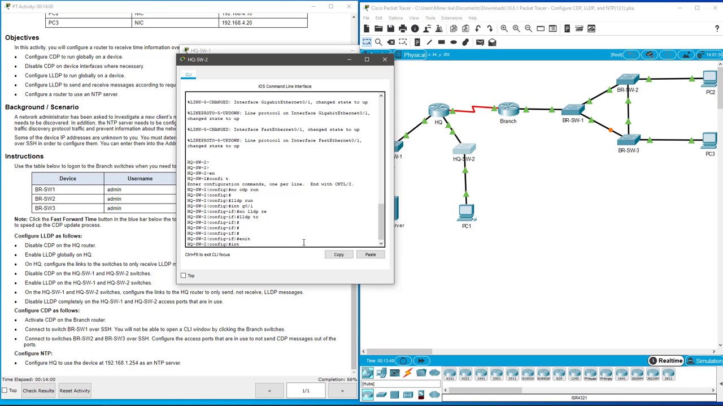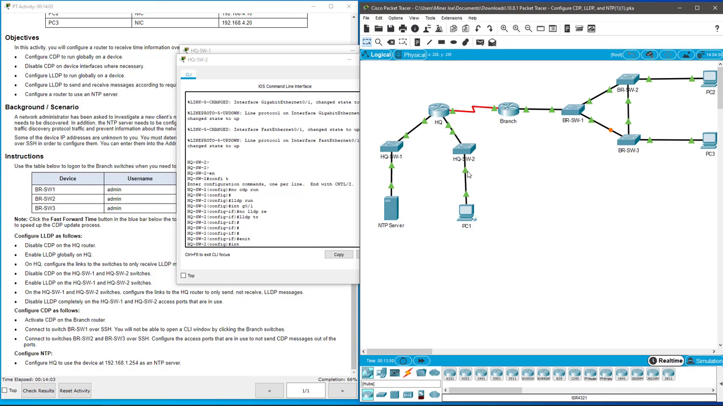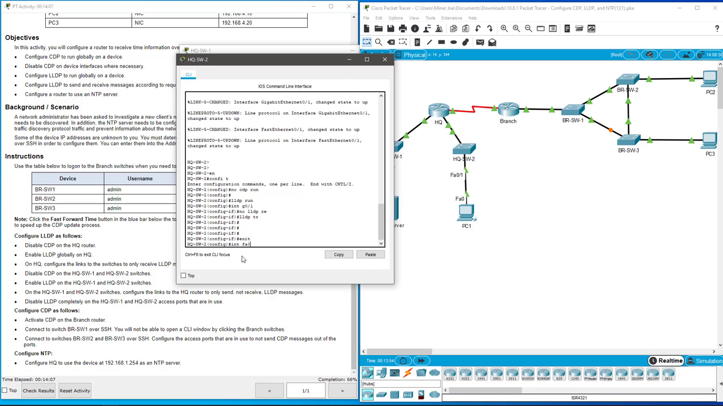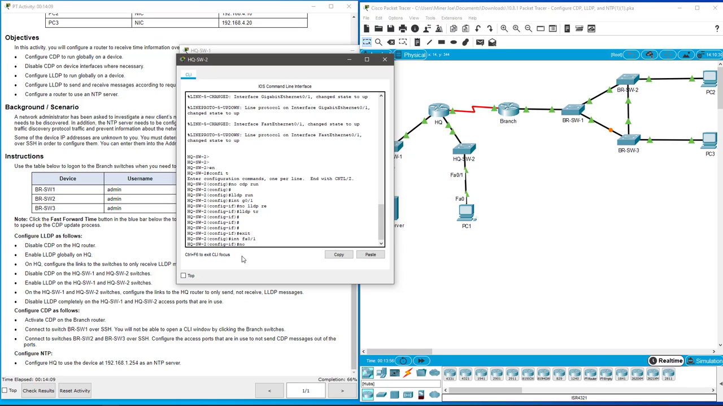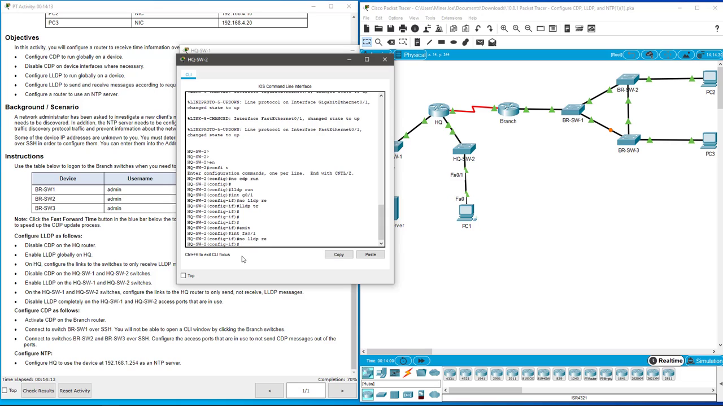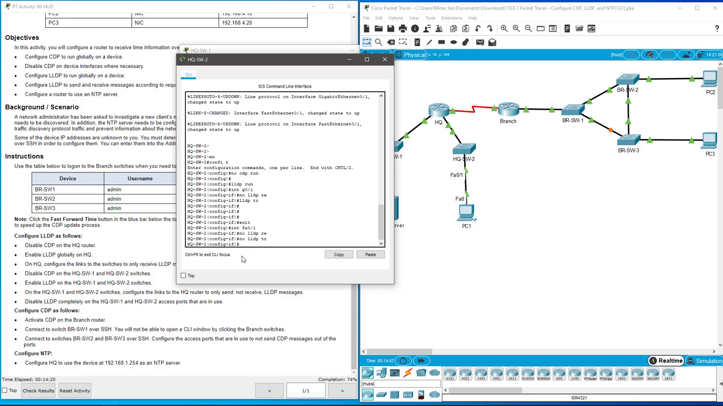This one was on, oh boy, this was on Fa0/1. Okay, so Fa0/1, no lldp receive, and no lldp transmit. And those interfaces are now stopped.